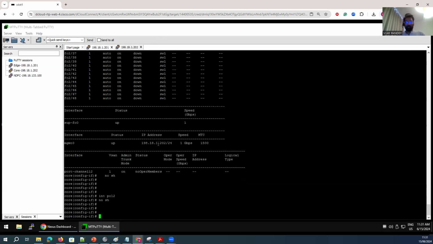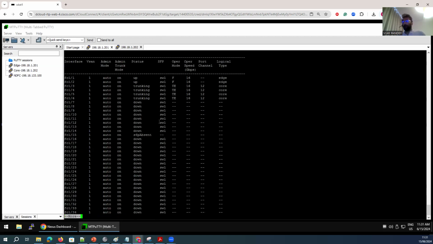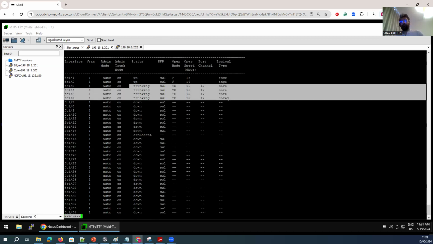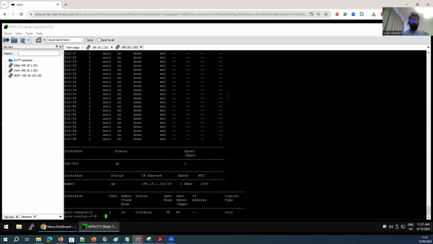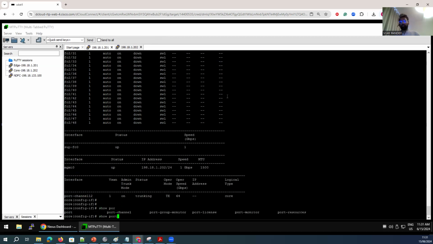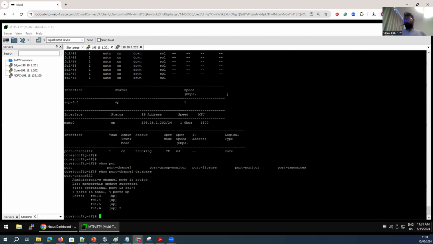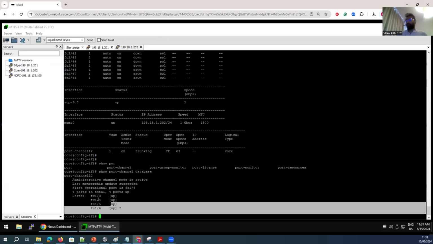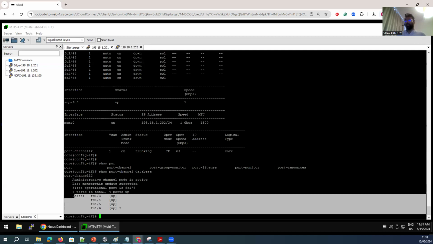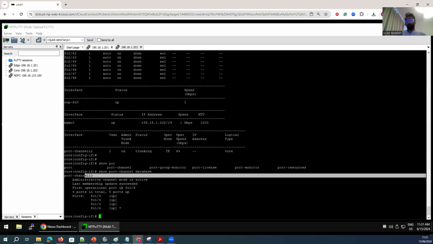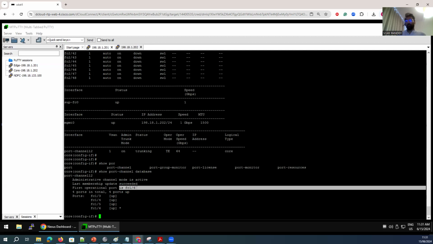Now, if I go to show interface brief, these interfaces are trunking now, up. Okay. Now, if I say show port channel database, these are the 4 interfaces which belong to port channel number 12. Okay. And currently 1/6 is the first operational port for the traffic.